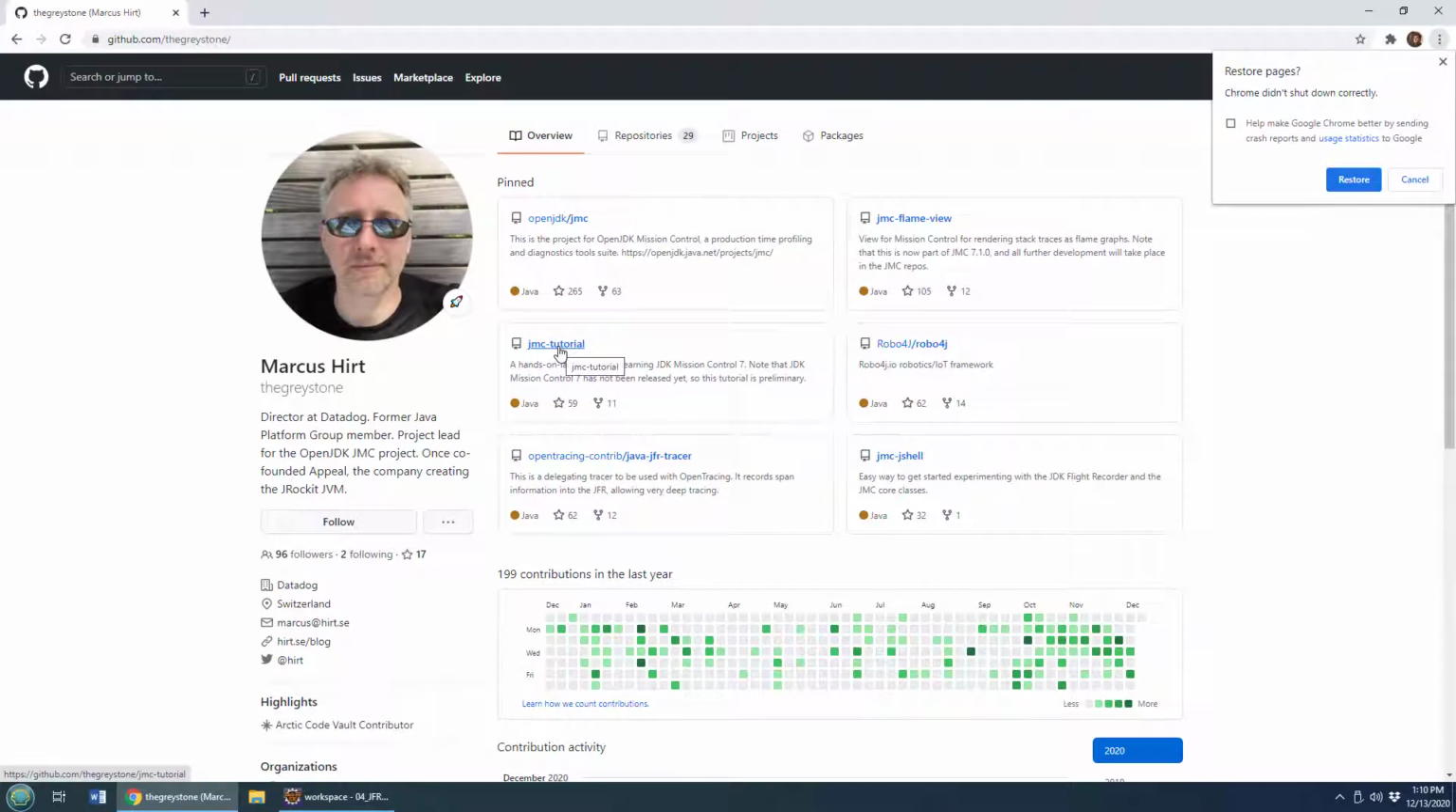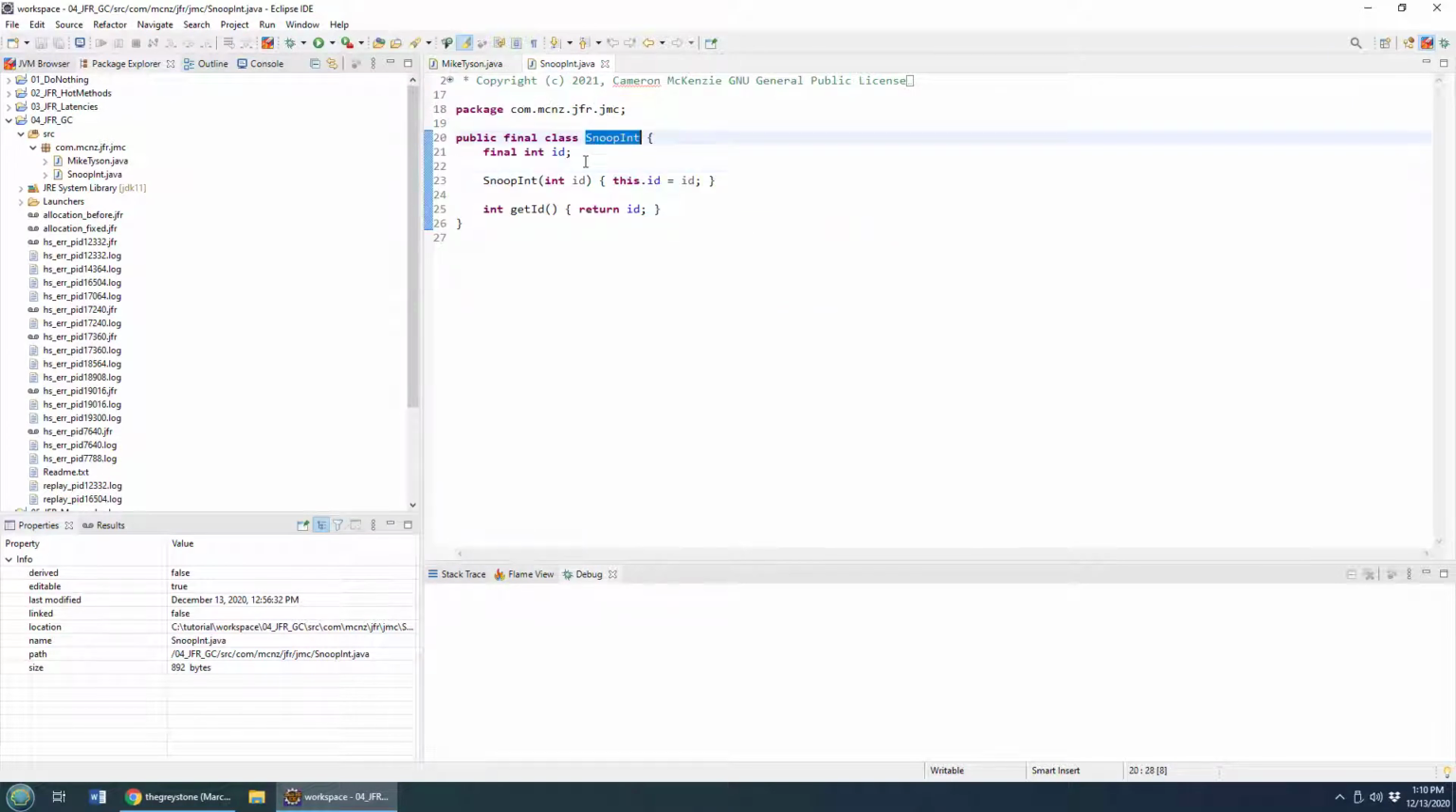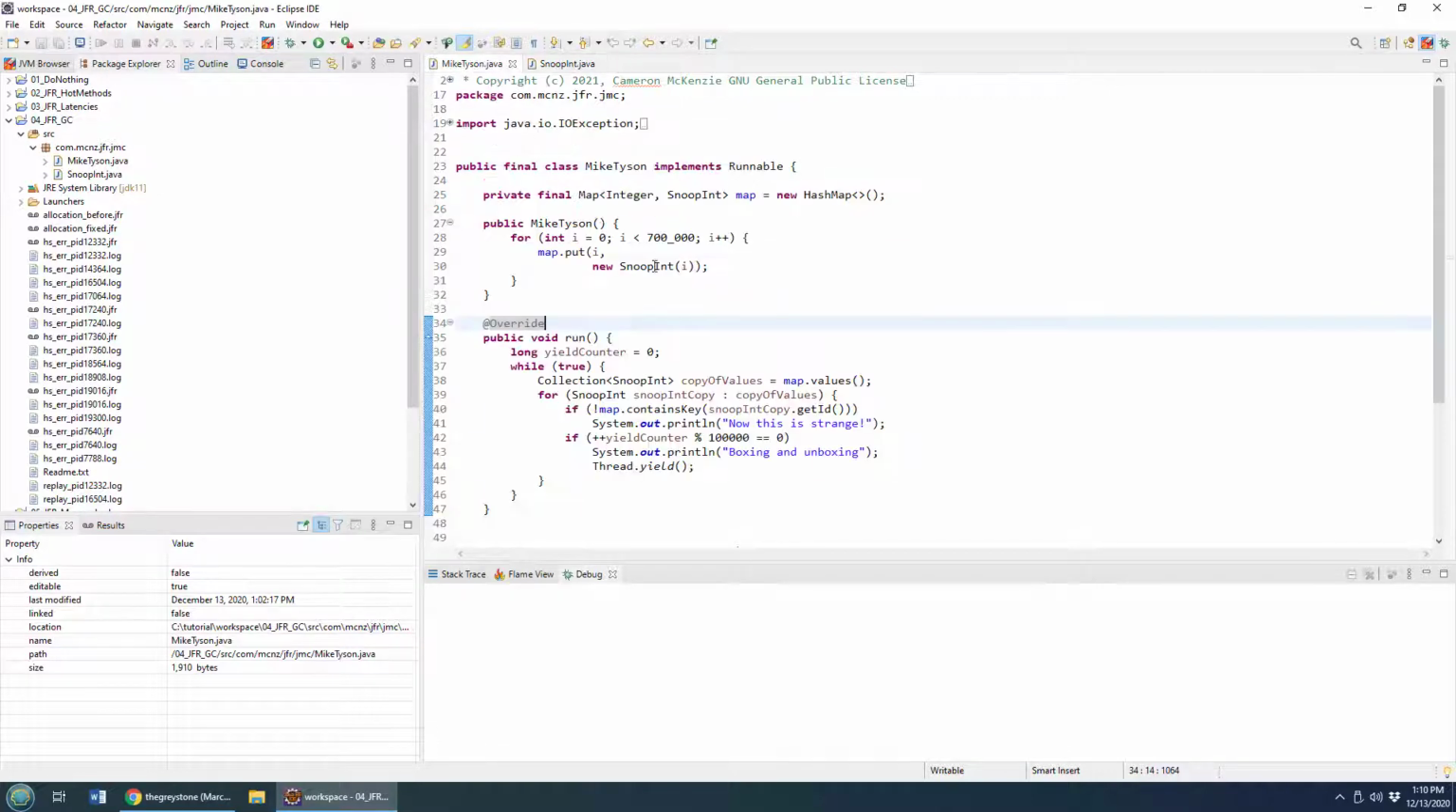To demonstrate this, I've got an example based loosely on one of the examples in Marcus Hirt's JMC tutorial. I highly recommend it. I've got a class here called SnoopInt, which is really just a wrapper class for an int field. It's got one int and a getter for it. I named it after Snoop Dogg because he's a rapper as well.